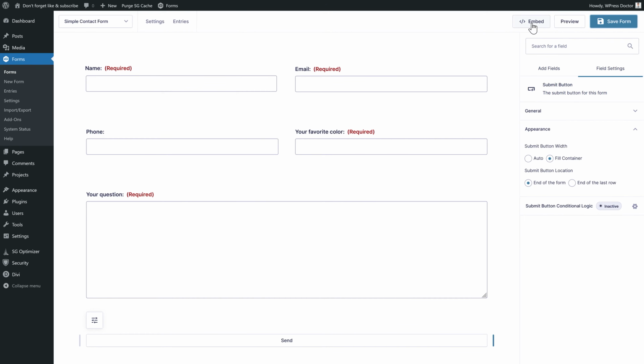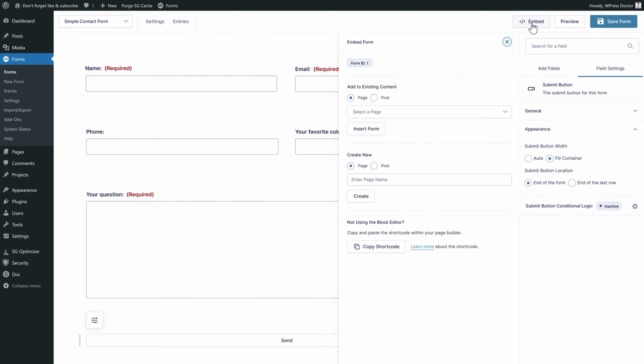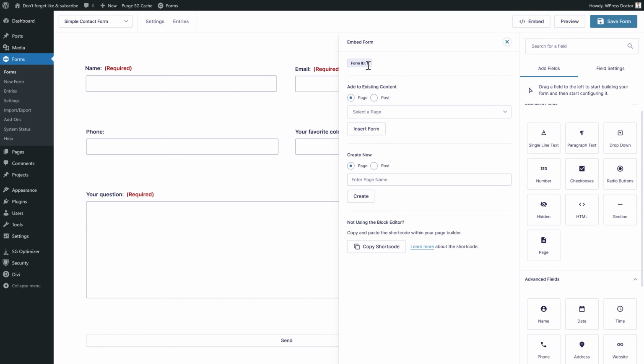Excellent. Now let's put this form to work on your website. How do we do that? It's really easy. Up here you have a button called embed. Click on it and you can see all the things you need to know. This is the form ID number 1. Of course, it's our first form. And we can add to existing content. You can just add it to your page if you want it, or your post like this.